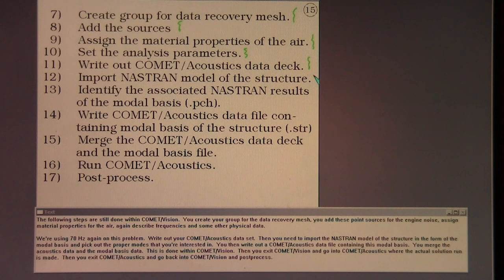Then you need to import the Nastran model of the structure in the form of the modal basis and pick out the proper modes that you're interested in. You then write out a Comet Acoustics data file containing this modal basis. You merge the acoustics data and the modal basis data. This is done within Comet Vision.